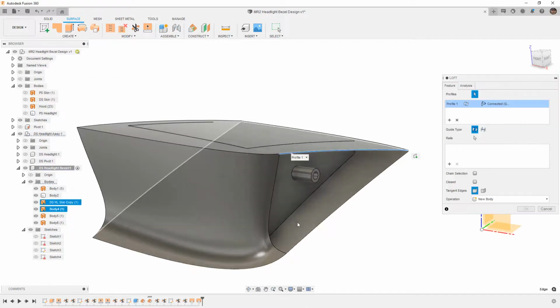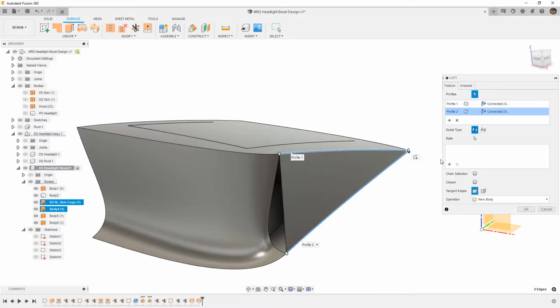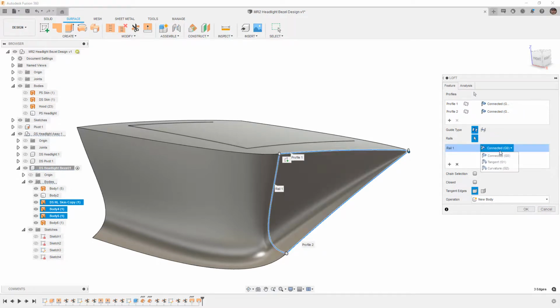I'm going to go from this upper edge to this lower edge, but this time I'm going to add a rail. I'm going to use this as a rail. With the rail, we want to carry that tangency. We can also explore curvature, but what curvature is doing is it's not only taking the direction of the influence, but it's also taking the weight. So since we're rolling around a curve here, it's going to be pretty drastic, and you saw how it sort of pushed that in.